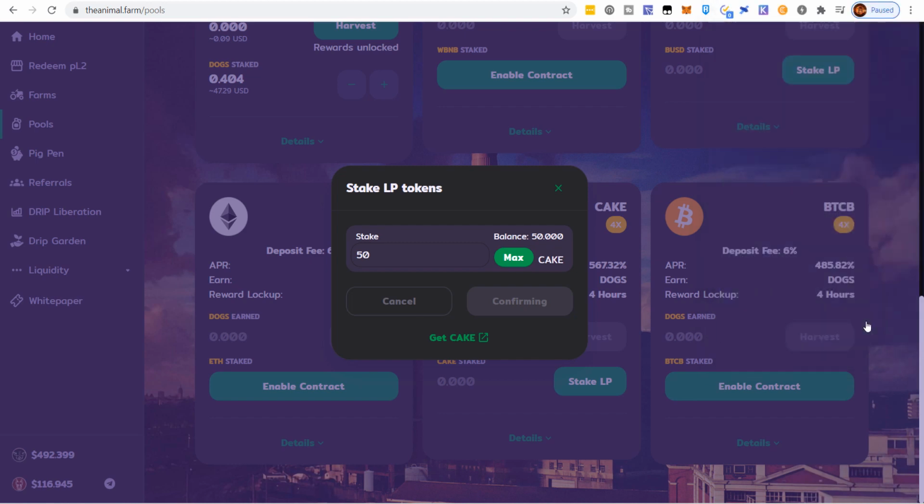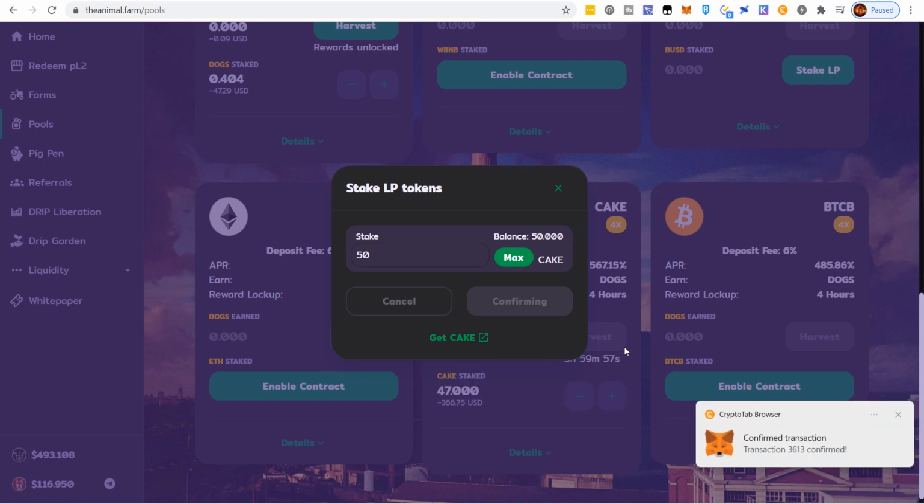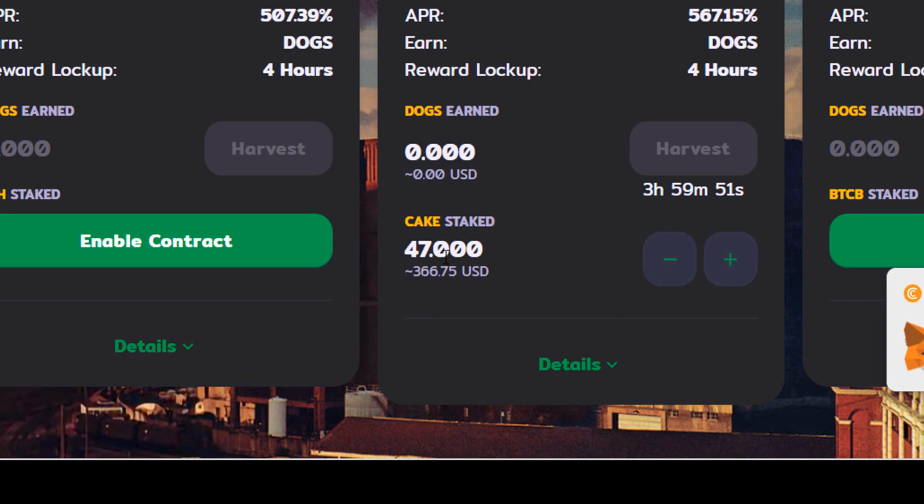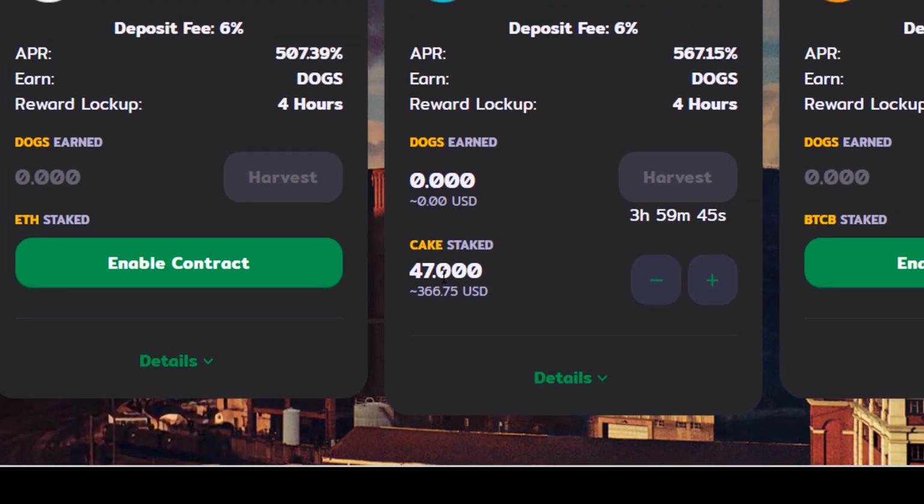Click confirm. Now this one is not going to be totally hands off. We got to do just a little bit of work once a day, every other day, something like that. And I'll show you what that is here. We had 50 Cake. Look, we staked 47 because remember there was a fee. Current value is 366. This value is based on the value of Cake.